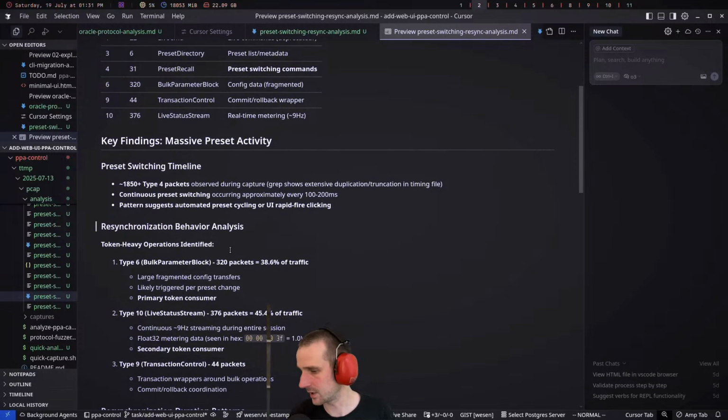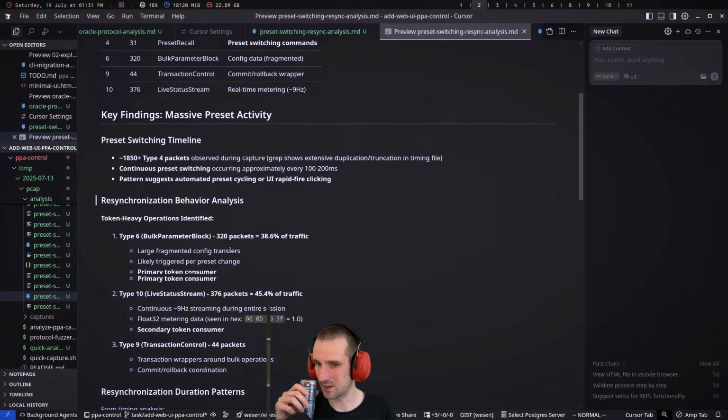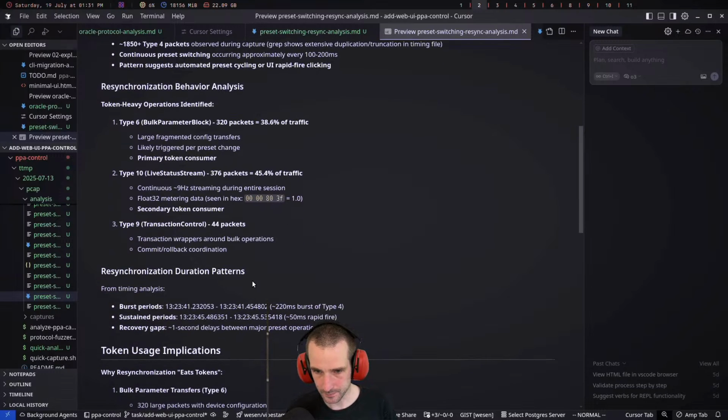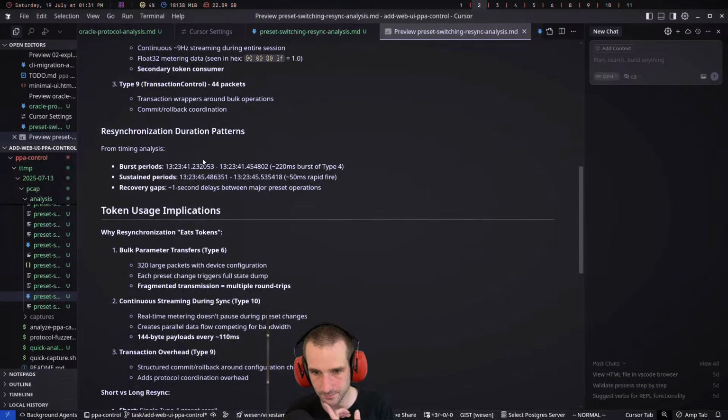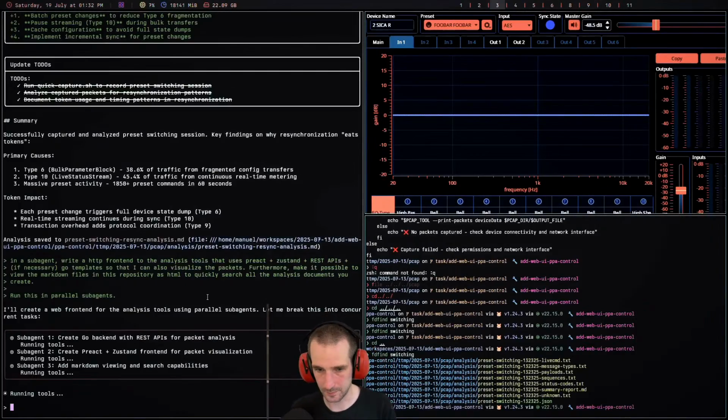Continuous preset switching occurs approximately every 200 milliseconds. That's kind of wrong too. So yeah, I'm curious what this is about. Maybe we did a little bit too much. Maybe because we mixed modifying the EQ with also copy pasting the EQ and those kinds of things. So we might have to reanalyze that and see what's happening.